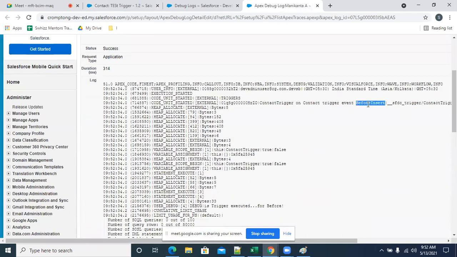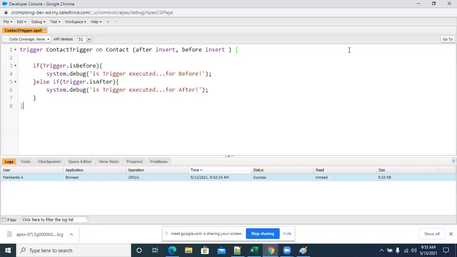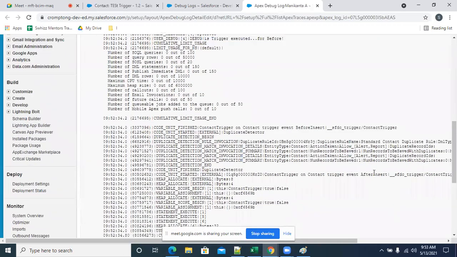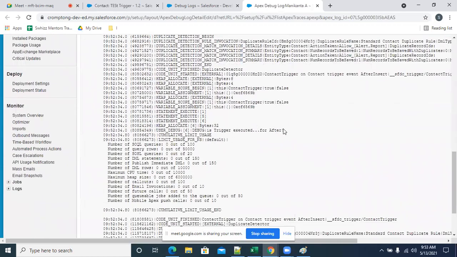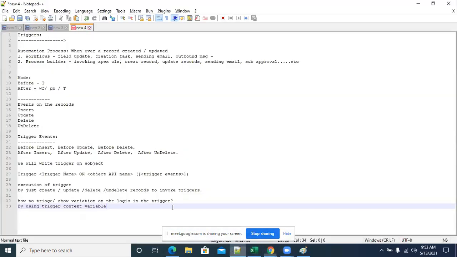See before insert. In before insert, it provides only the before. There is no after, right? So this is the way we can switch your logic. Similarly, for after insert, you can see only the after. There is no before. You understood? So there is a concept called trigger context variables.